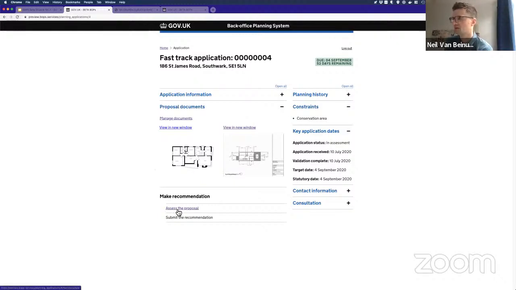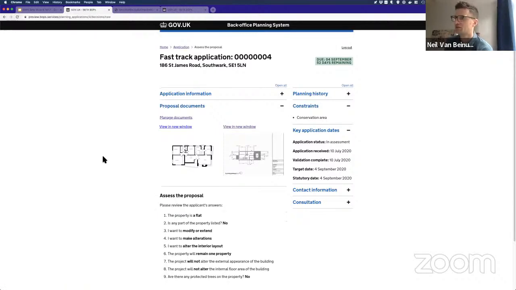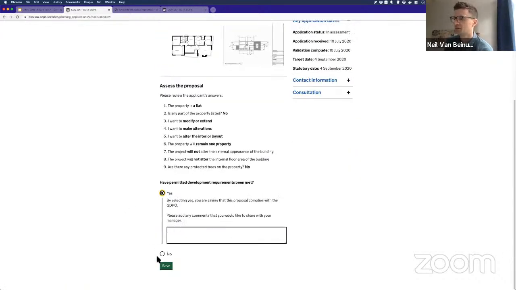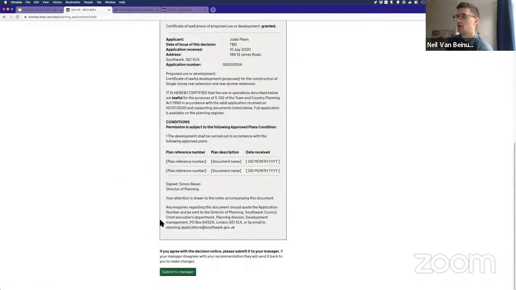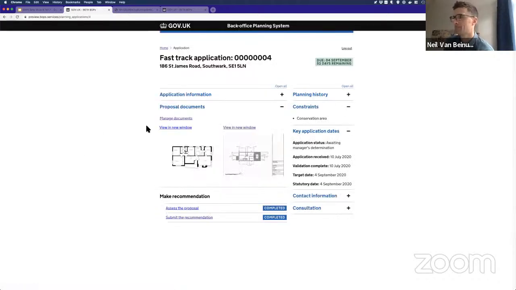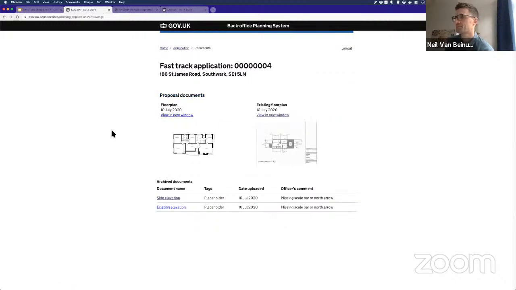Just one more thing to note with this is that once I've gone through my assessment and submitted this application to a manager, I'm then prevented from archiving documents, and the reason for that is that we wanted to lock off the management of documents just within the assessment period.